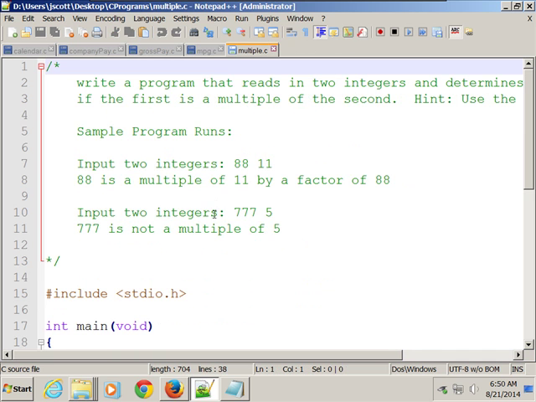All right. Multiple, very small, very simple, crisp little program that says input 2 numbers. All right. This says does 5 go into 777 equally? It doesn't, so it's not a multiple. This says does 11 go into 88? Evenly. It does, so 88 is a multiple of 11. It should be by a factor of 8. All right. Sorry about that.